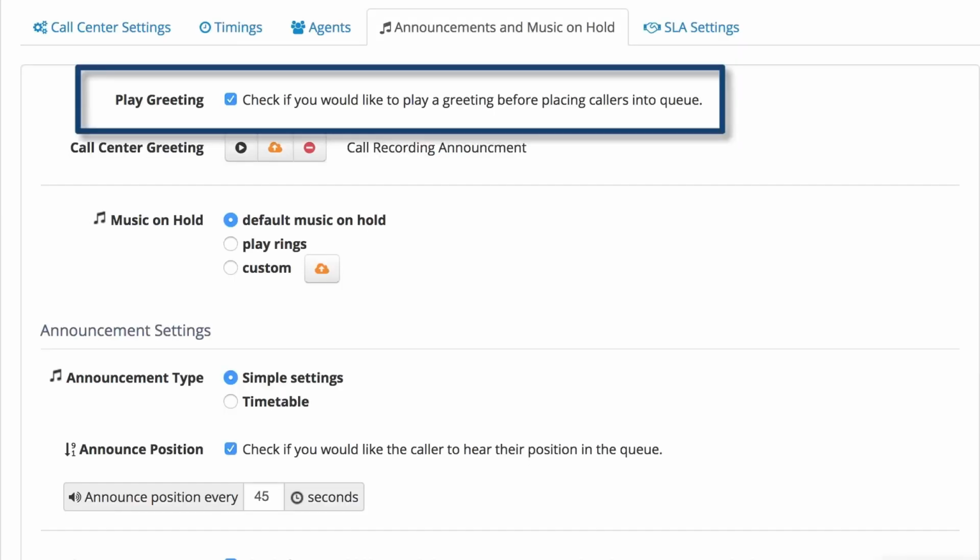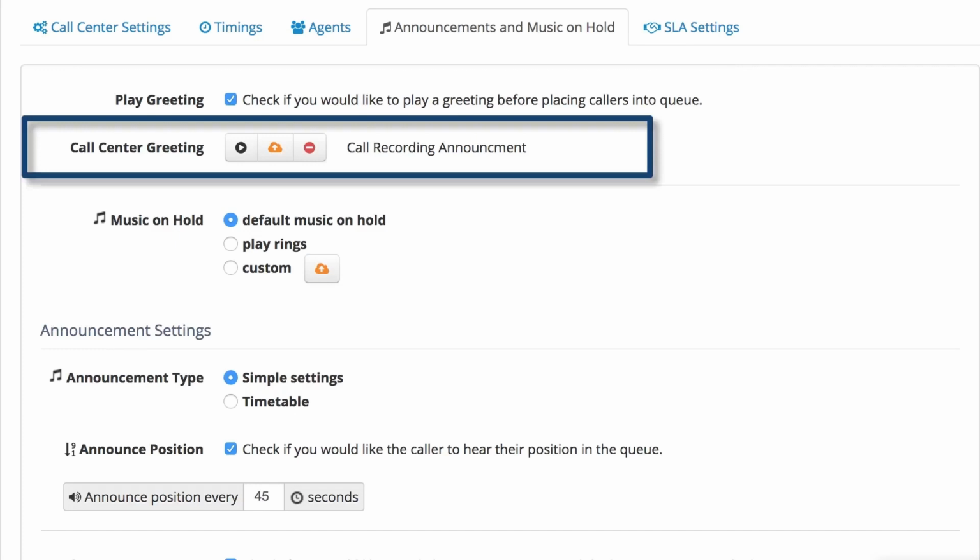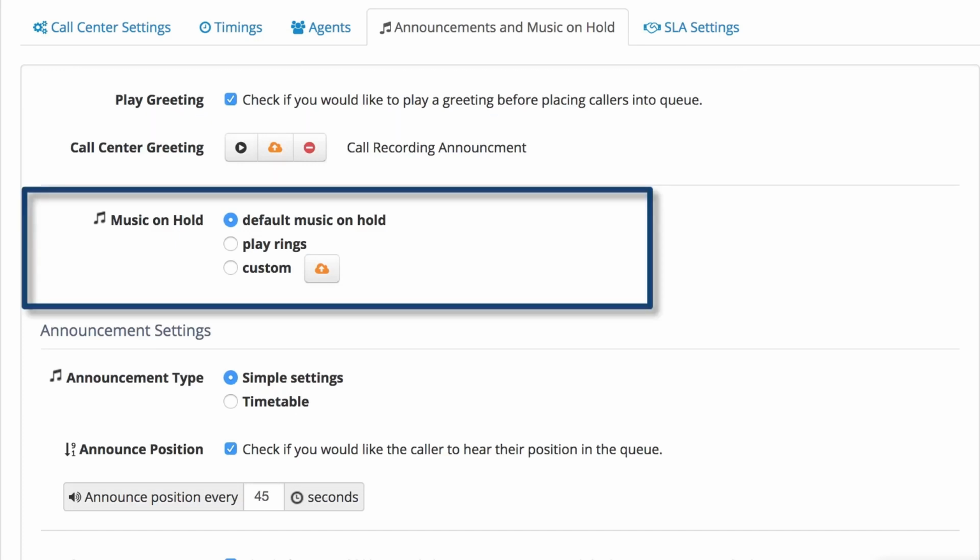You can check this box if you would like a greeting to play prior to the contact center phones being rung. Contact center greeting. This is the audio file for the greeting. Music on hold. Default music on hold. This will play the system default music on hold. Play rings. The caller will only hear phone rings, no music. Or custom. You can upload your own music on hold audio.